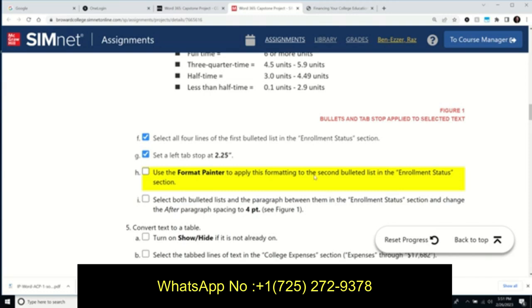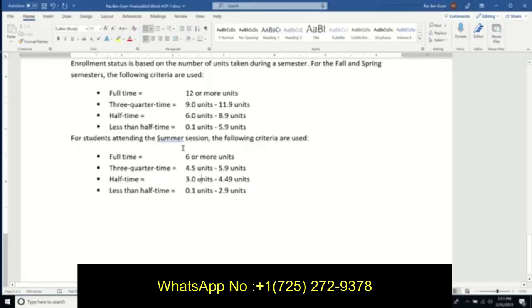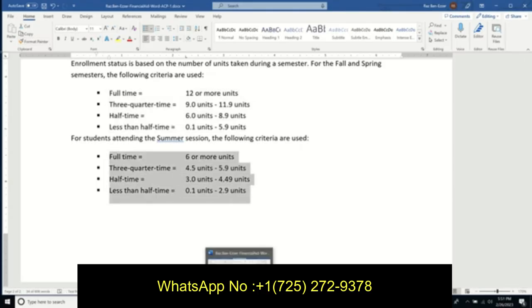Use the Format Painter to apply this formatting to the second bulleted list. It already did, but I'm going to make sure. I'm going to select this. I'm going to go to my Format Painter and paint over this one. They seem to have already, everything that I need.